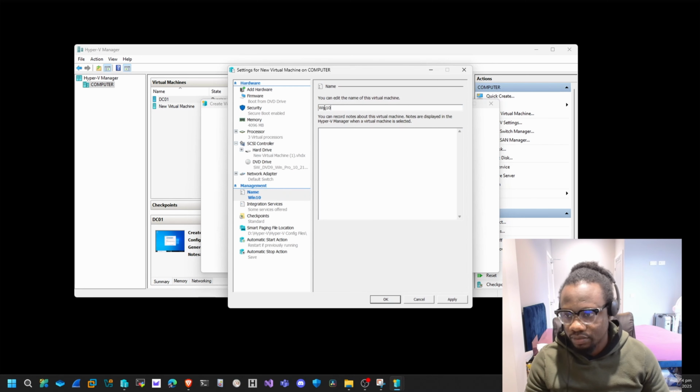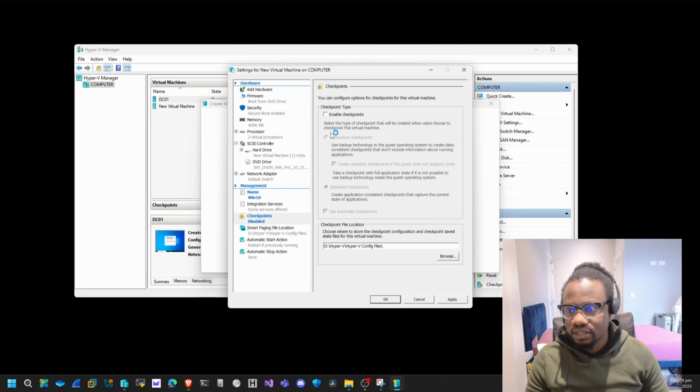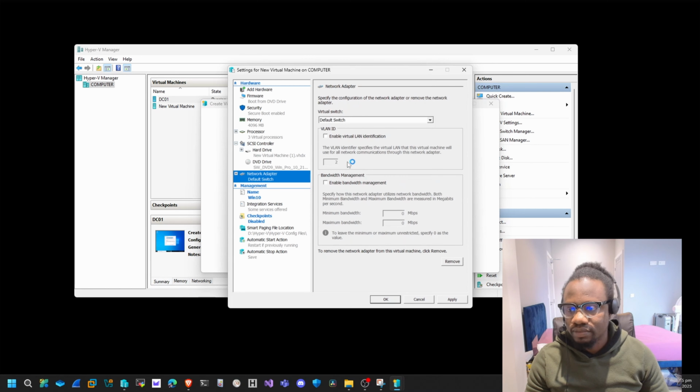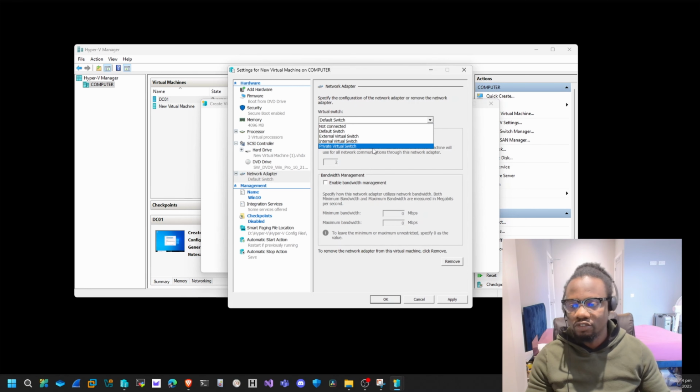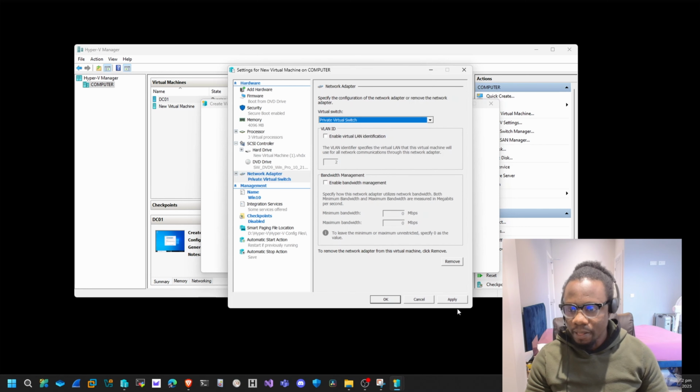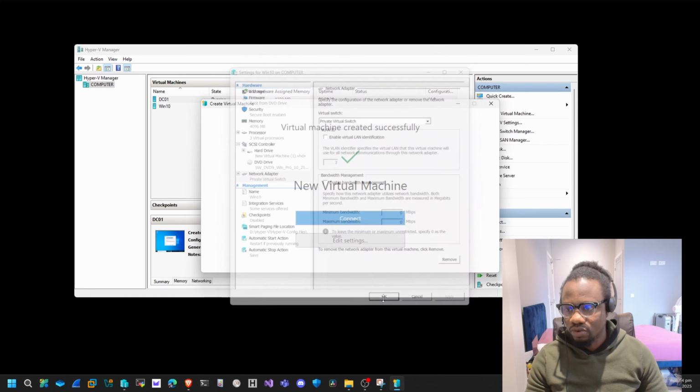Once I'm done with editing the name, the next thing is to come to checkpoints and uncheck this. Then come to network adapter and change the default switch to the private one. Like I said, we'll be working on the various ones to see how you are going to set all of them up. So select the private virtual switch. If there's anything else you want to do, you can, but I think I'm okay with these other settings. Then apply the necessary changes and click on OK.